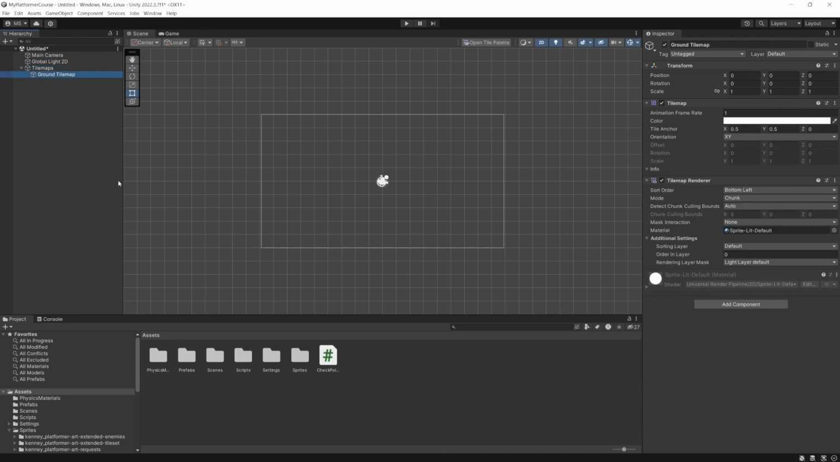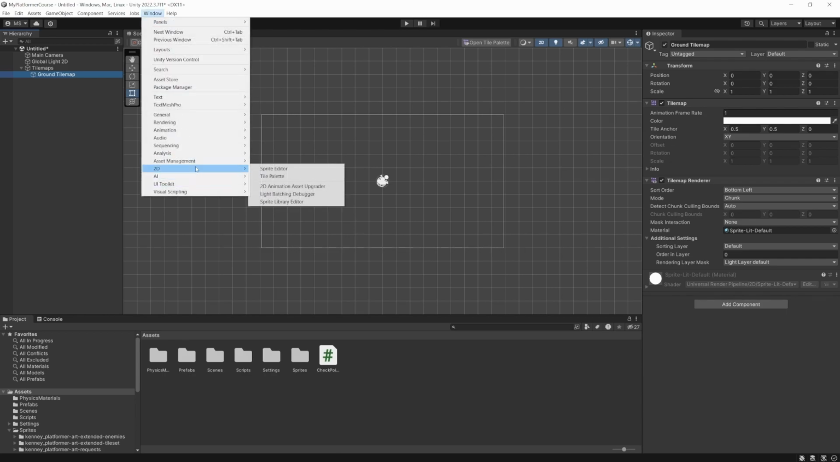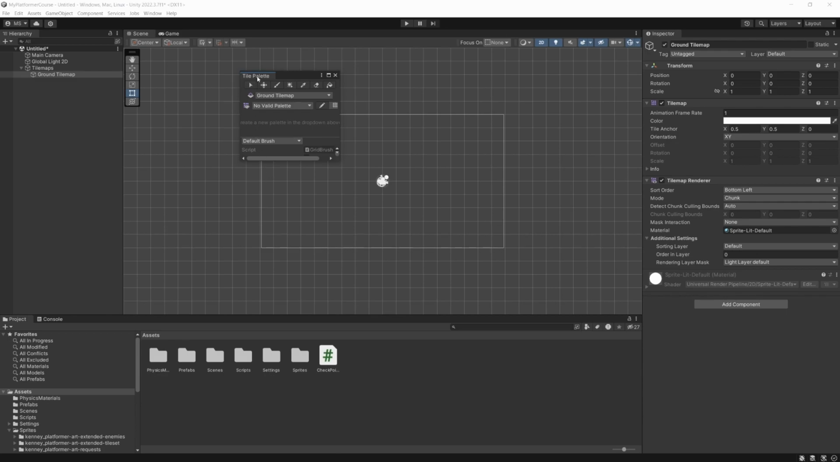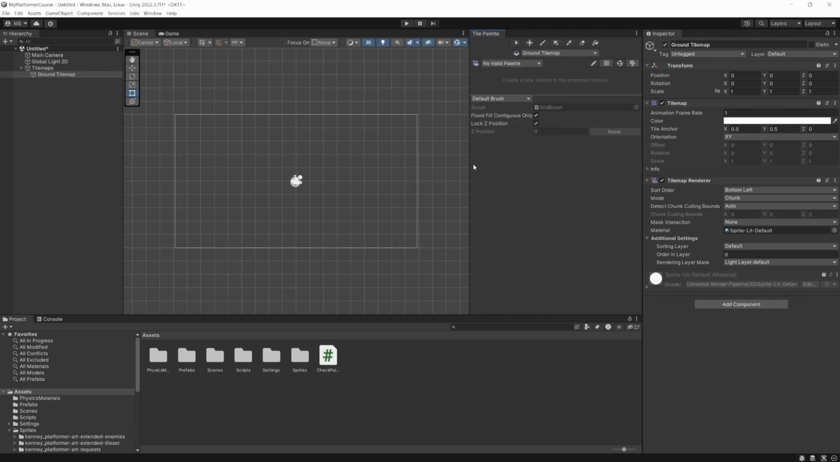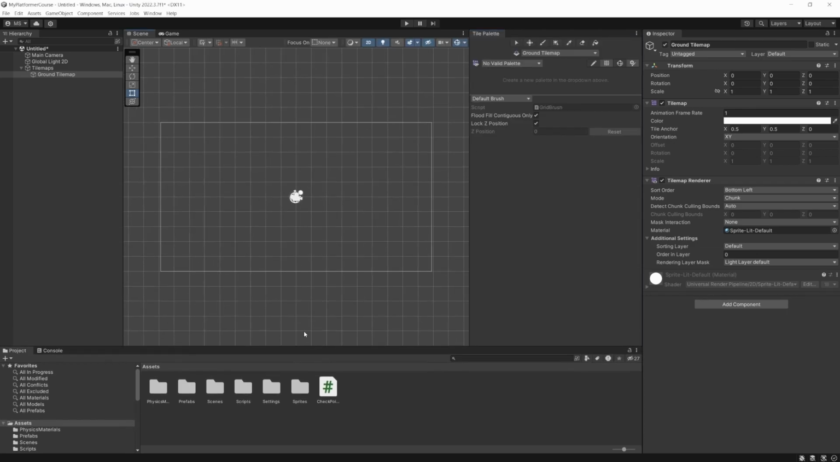Now to actually start using the tile map, what we want to do is go up to the window menu, go to 2D, and then we want tile palette. Now this window is just like any other window. So you can find what you think is the best for your workflow of where you want to put this. What I usually like doing is docking it right here to the right of my game window. So then I can work in the scene here and then all of my tile stuff is right here. So you might like it better to the left or below or a separate monitor.